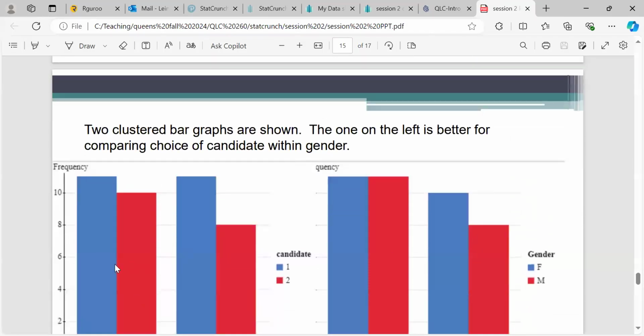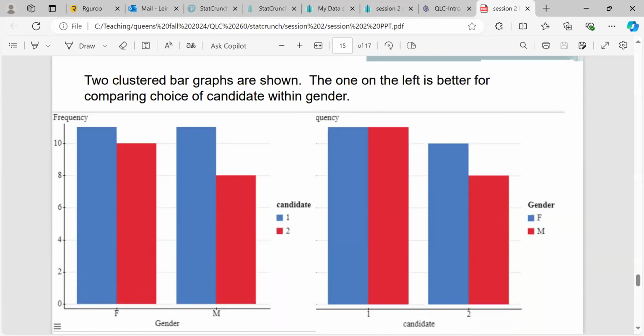And the one on the left is better for us to compare the choice of candidate within gender, right? For each gender, you can see what the difference of their choice is.